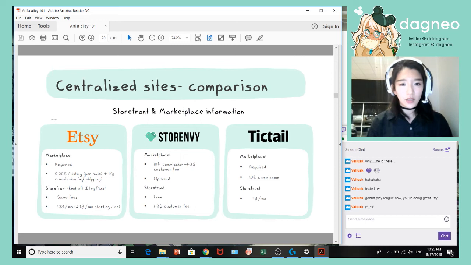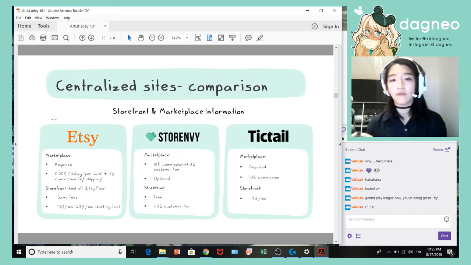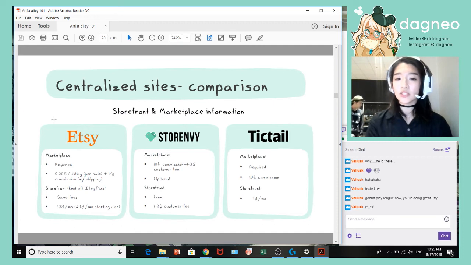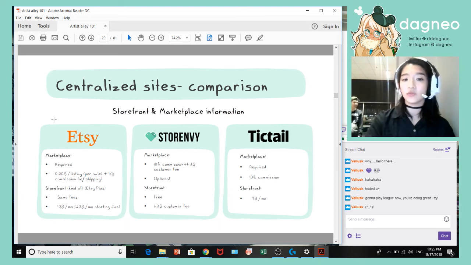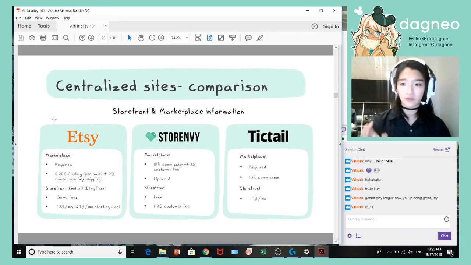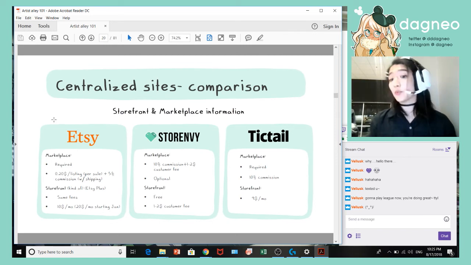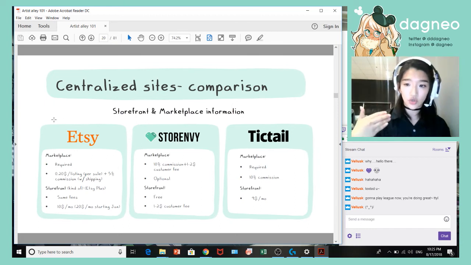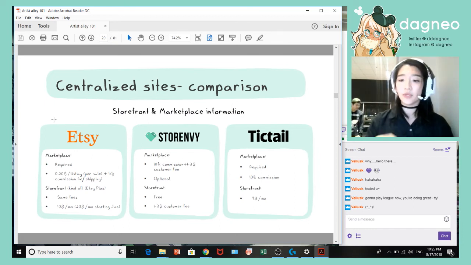The second one here is Store Envy. Again, if you have a marketplace, I think I already mentioned this, but they will take 10% commission for any purchases done through the marketplace. And on top of that, they will still take a $1 to $2 customer fee based on the cost of the item. It is optional though, so you can shut down your marketplace profile and just go to your storefront, which is free, but they will still take that $1 to $2 customer fee.